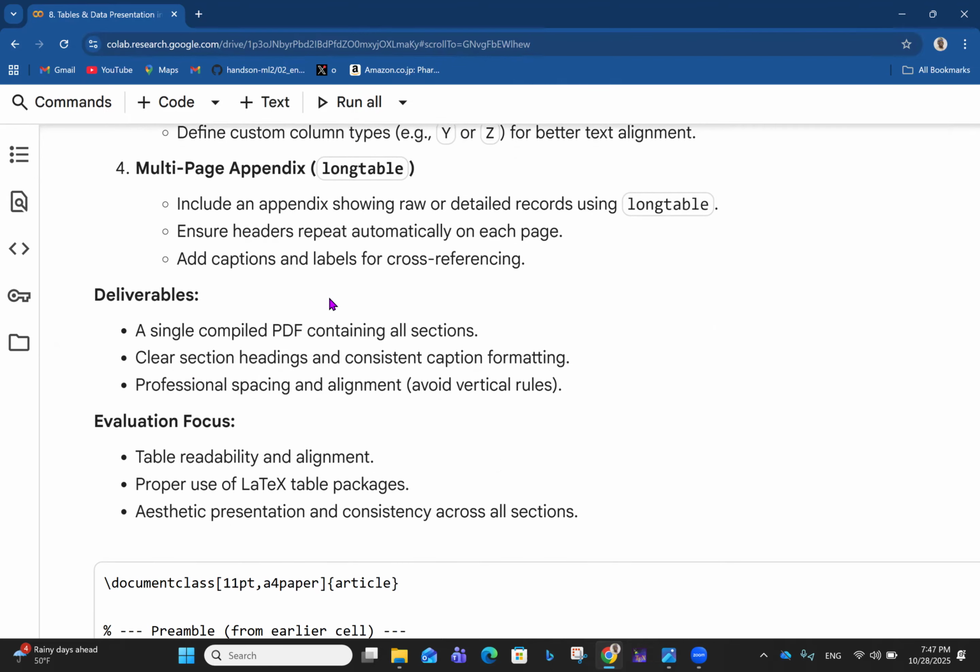Then you have a multi-page appendix with Longtable now. So include an appendix showing raw or detailed records using Longtable. Ensure headers repeat automatically on each page. Add captions and labels. These are things we saw before. So these are the deliverables now.